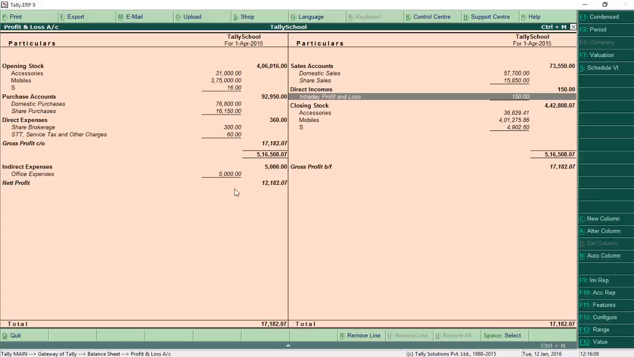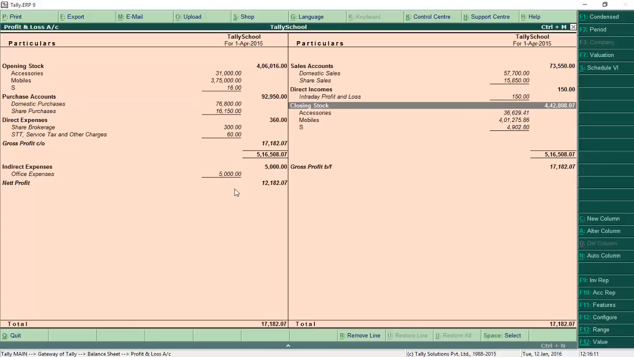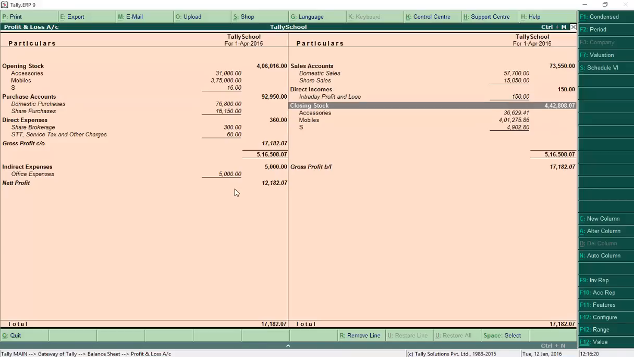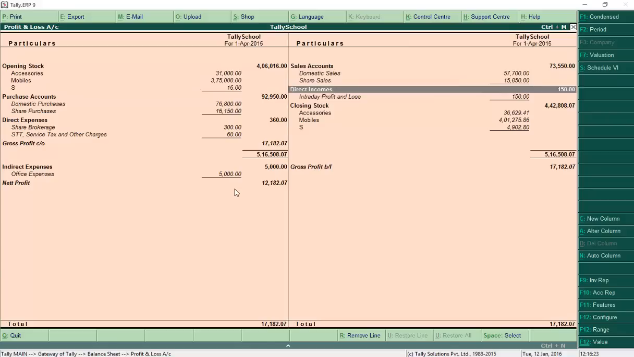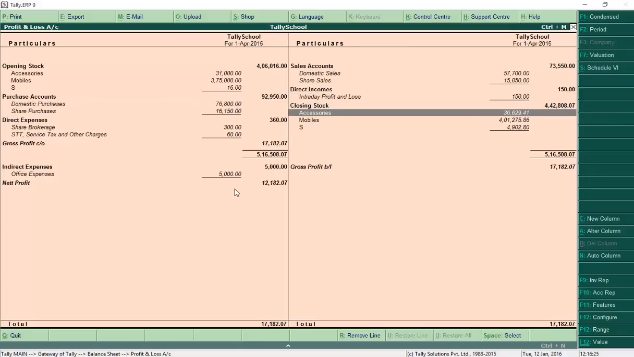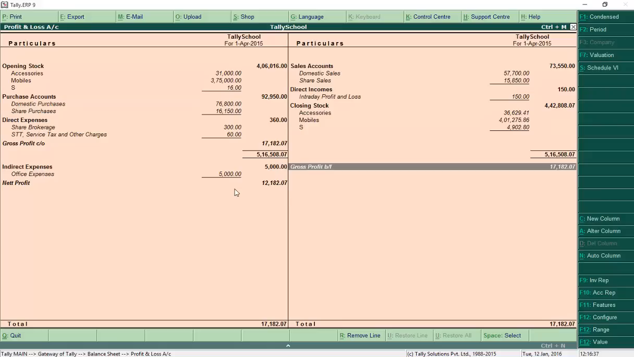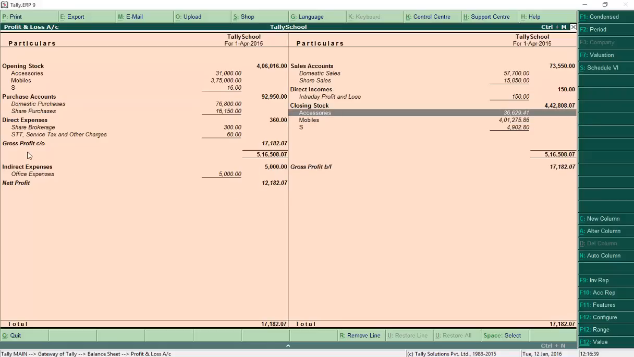Then intraday profit and loss and closing stock, which is the stock we have on hand after the completion of a certain year or certain months. So we have opening stock of accessories of 31,000 and closing stock of 36,000. That means we have sold certain items and we have also purchased certain items, so that includes the closing stock. So mobiles and shares, and after everything here, this figure minus this, the gross profit comes up, that is 17,182 rupees.